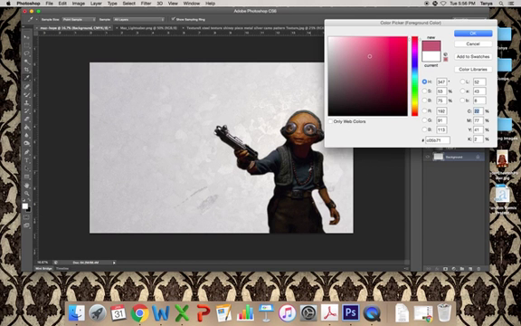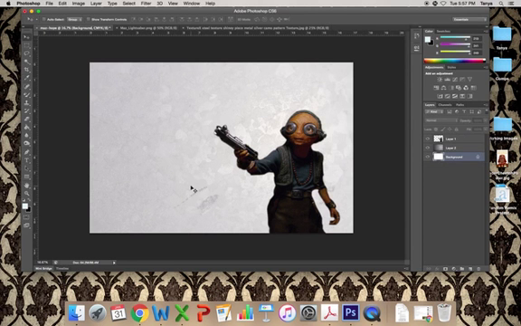I don't know what I want to do. Do I want to do a nice soft blue for Moz? I think I do. Okay, so I'm going to do a nice soft blue for Moz, and then I'm going to click my paint bucket. And again, make sure your background layer is selected, and you can click on there, and all of a sudden now she has a blue background.